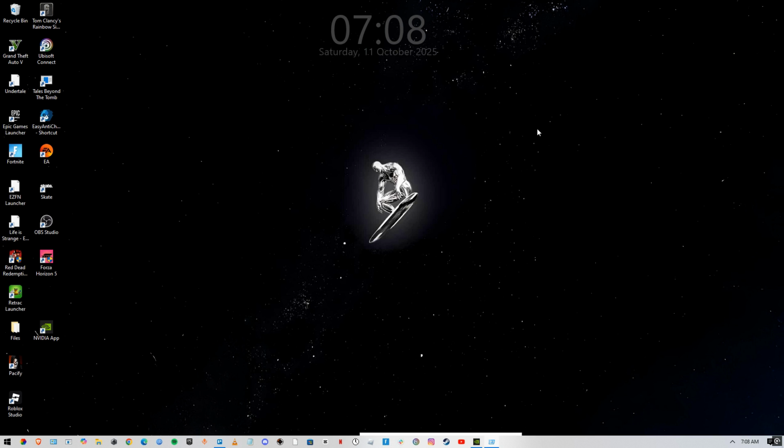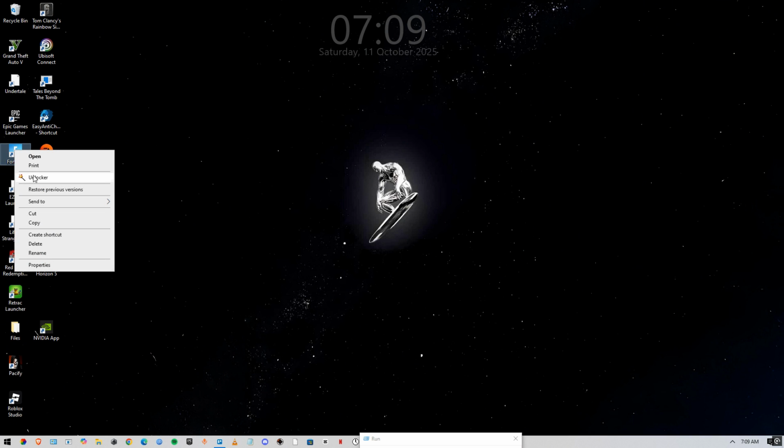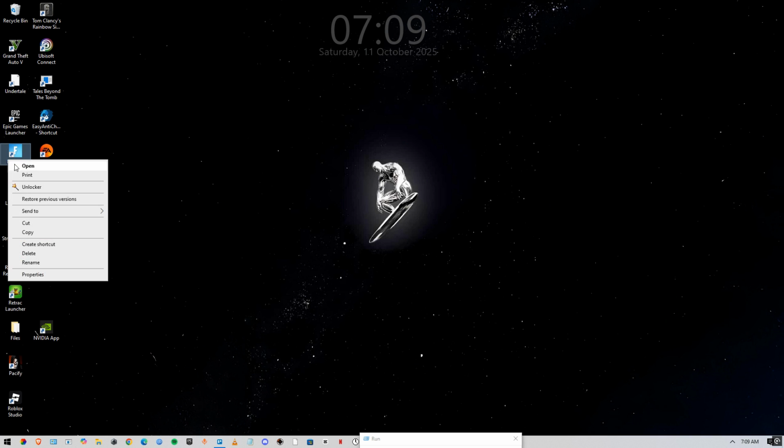So the first and easiest method is that you can just open up Valorant's file location. I don't have Valorant, but it's very similar on how you can do that. Just simply go to Valorant, right click on it and you'll see the option of properties and many others, but you just gotta go to its file location.